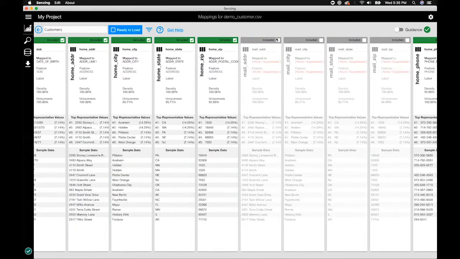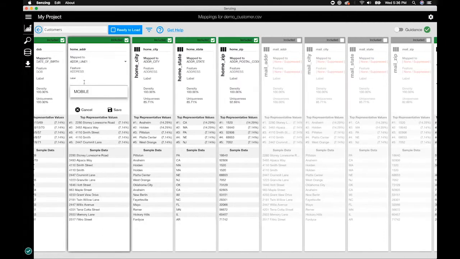Let's say you have a situation where your data source includes two addresses that you'd like to use for entity resolution. Senzing has already auto-mapped the first address for you. Now you would like to include the second address. First, you'll need to label the first address, which is already mapped.